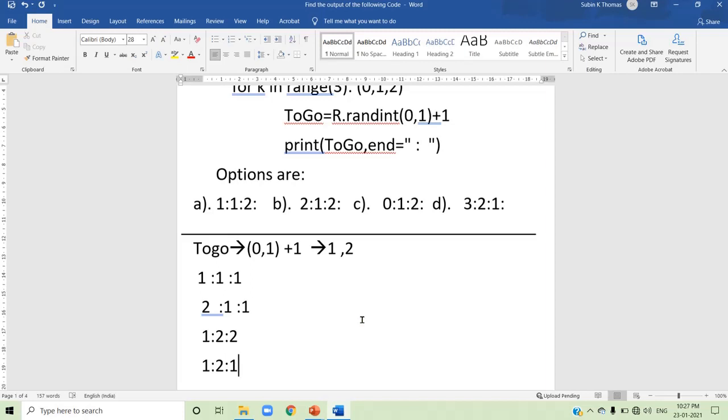So 3 outputs will be there, separated with a colon. All the outputs will be possible from the given values, only 1 and 2. Is it possible to get 0 over there? It is not possible, so that output is not possible. And will you get 3? That is also not possible. So the output of this question is either A or B. You can expect more than one output.